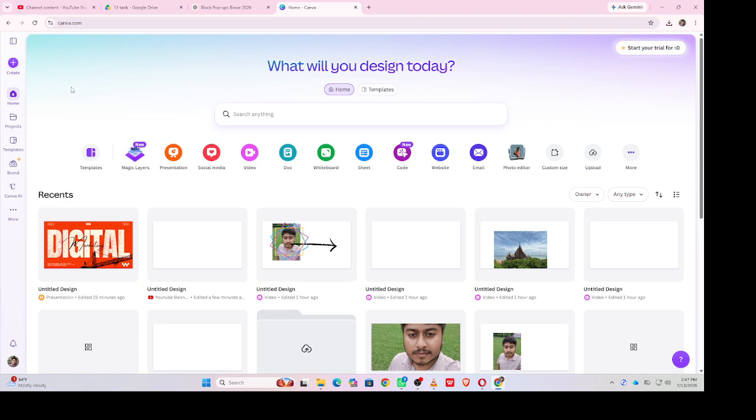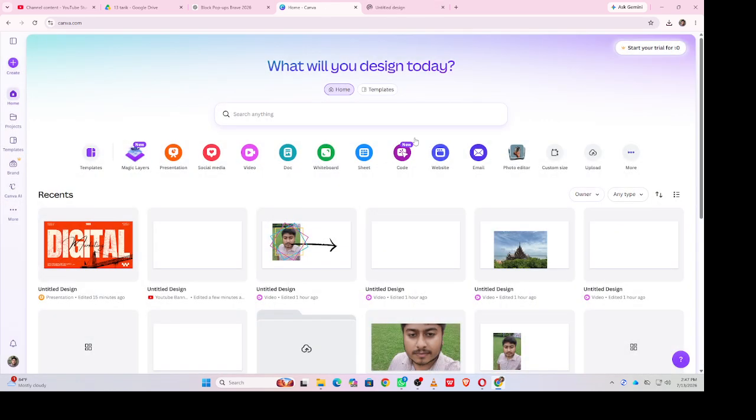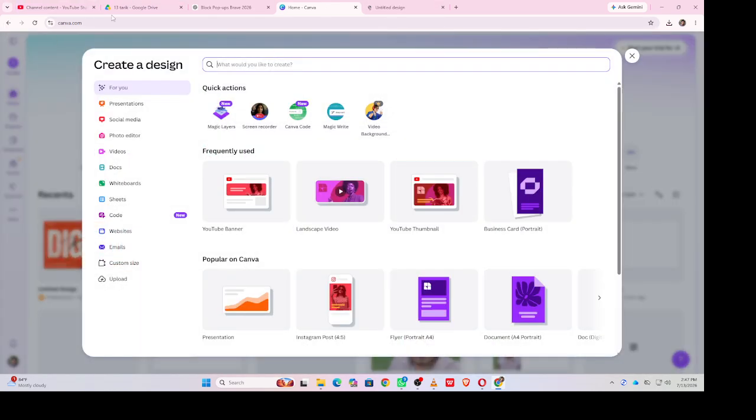In today's video, I'll show you how to download Canva designs step by step. Whether you're downloading an image, PDF, video, or presentation, Canva makes it quick and easy. Let's get started. First, open Canva in your web browser and sign in to your account.